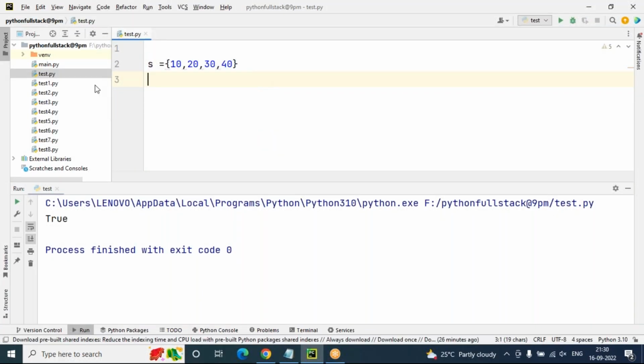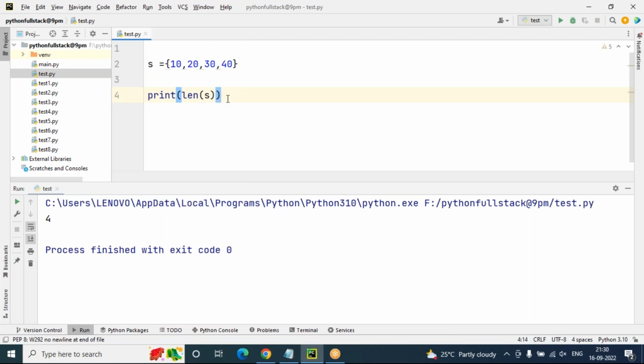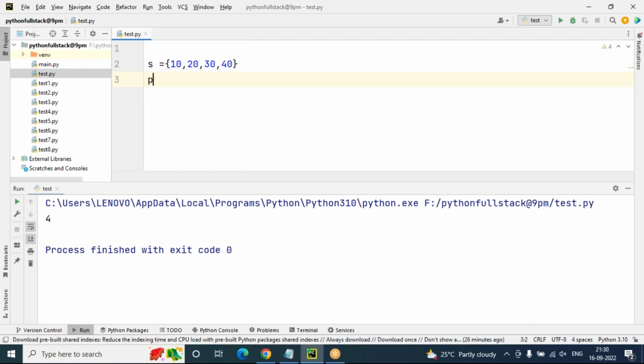For example, my set is this one. I'm finding the length of S. How many elements are present in the set? Four elements are present in this. And what is the maximum value here? Max of S, I'm taking. Max of S means 40. The minimum value in S is what? Minimum of S.